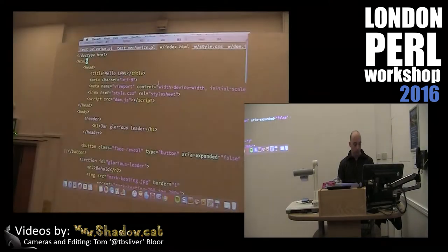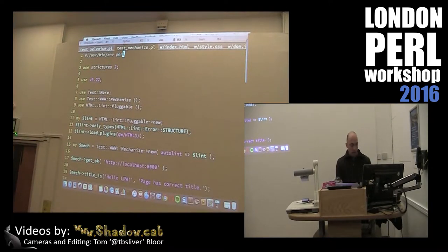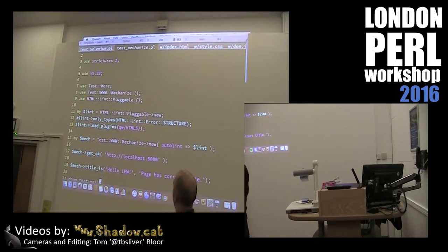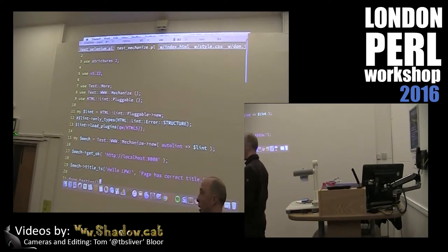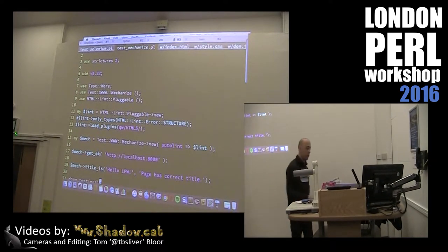Now if you wanted to test that via Mechanize, we could. So I've written some quick Mechanize code. So strictures, version 2, Test::More, Test::WWW::Mechanize and HTML::Lint. So this says okay, I have a linter, give me any errors that are not only structural. You can also say just give me structural errors. I added some plugin because the original linter doesn't understand HTML5. It throws all sorts of warnings that it doesn't understand a bunch of attributes. So I'm saying, give me a new Test::WWW::Mechanize with autolint using this linter I created, get the site I host locally, check that the title is correct, and then stop testing. So that's fairly trivial.